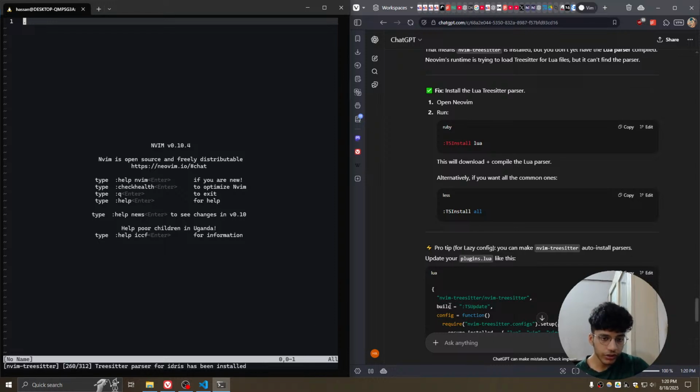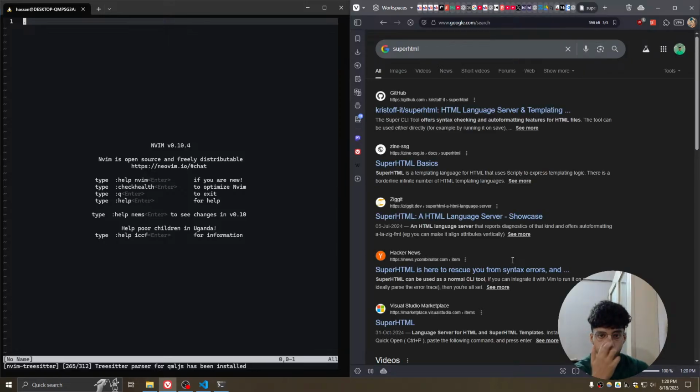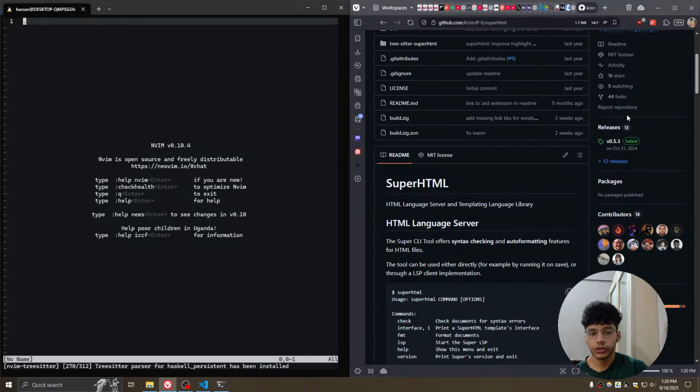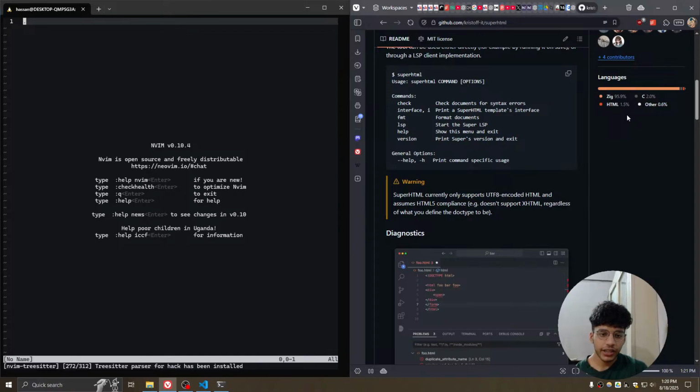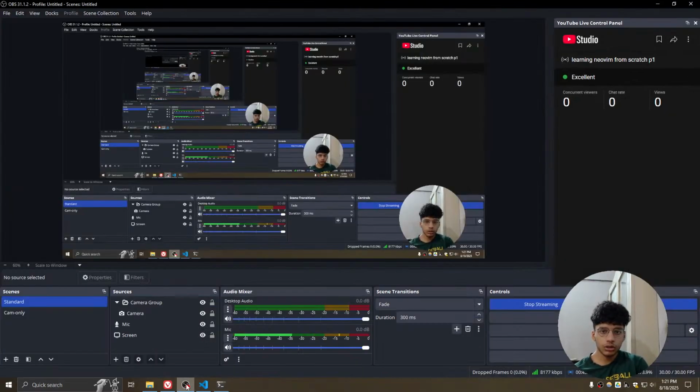Super HTML, what is that? What is this? HTML language server and templating? Yeah, for some reason I thought this was a new HTML language. I guess not. Okay. Tmux. Yeah, Tmux is something I want to try out as well.